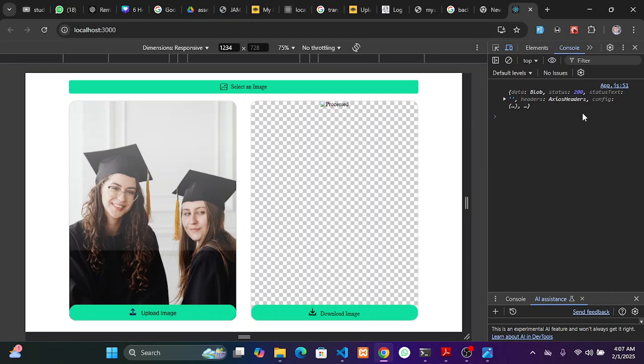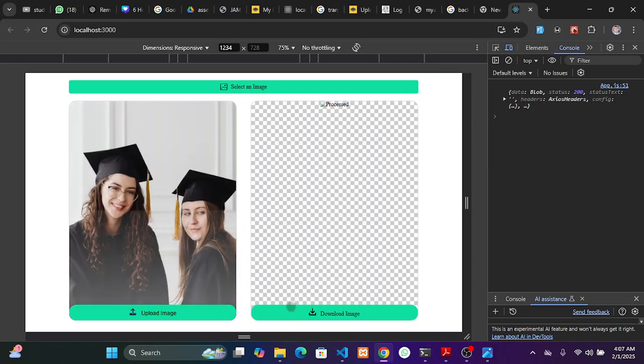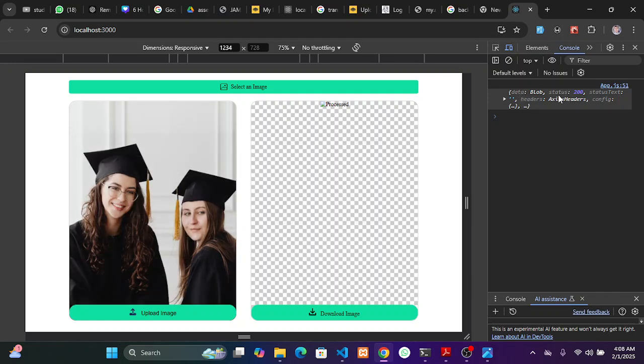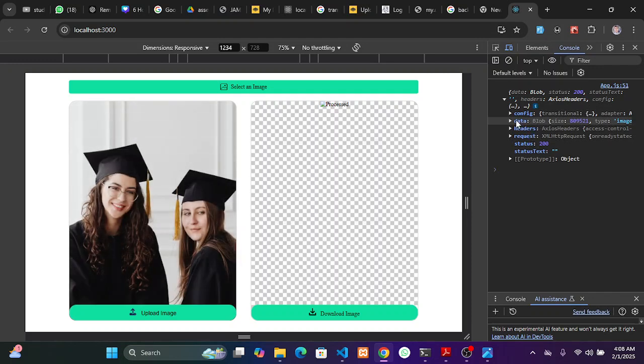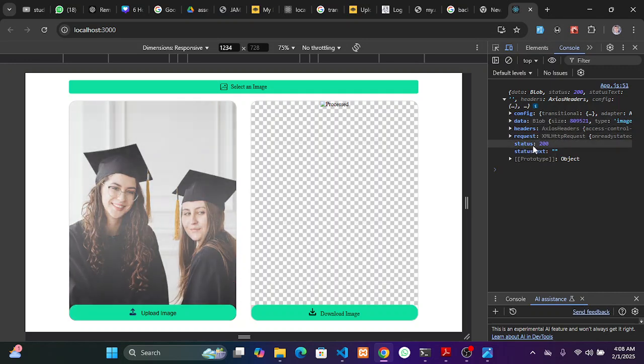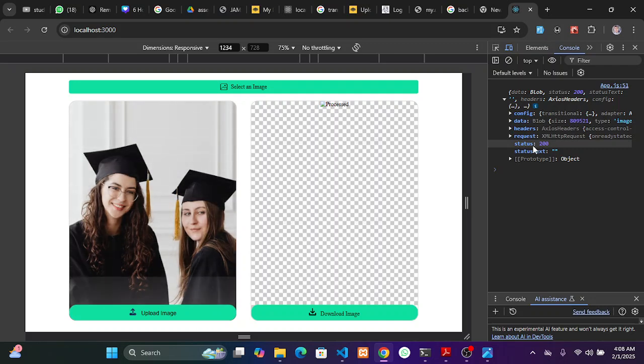All right, so the problem was restarting our server. We can see we have data, we have the status to be okay, we have the status text, we have the headers. This is what we're going to get. We have the data right here, and we are interested in this data. We can also check if the status is okay, if response.status is okay, and we can do whatever we want.